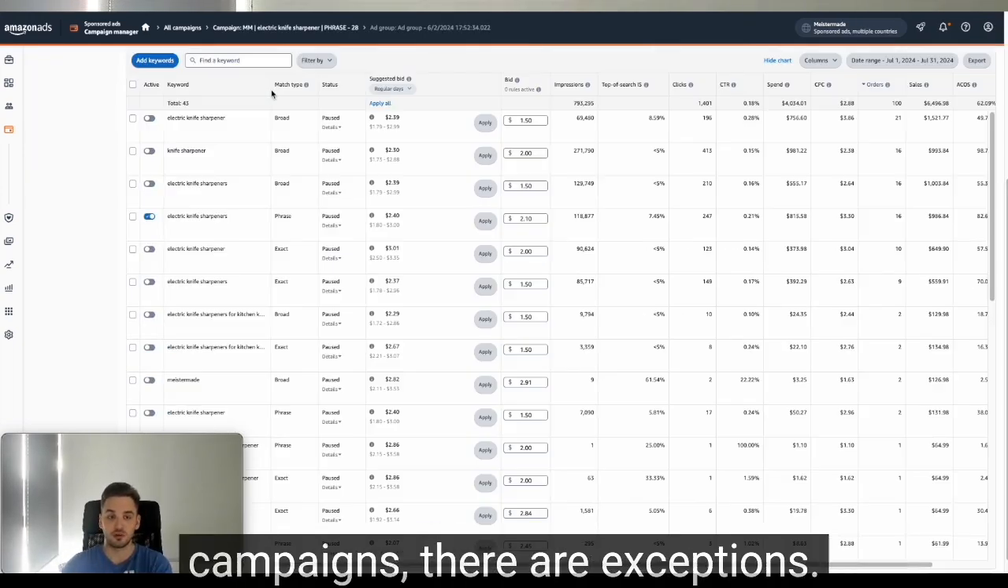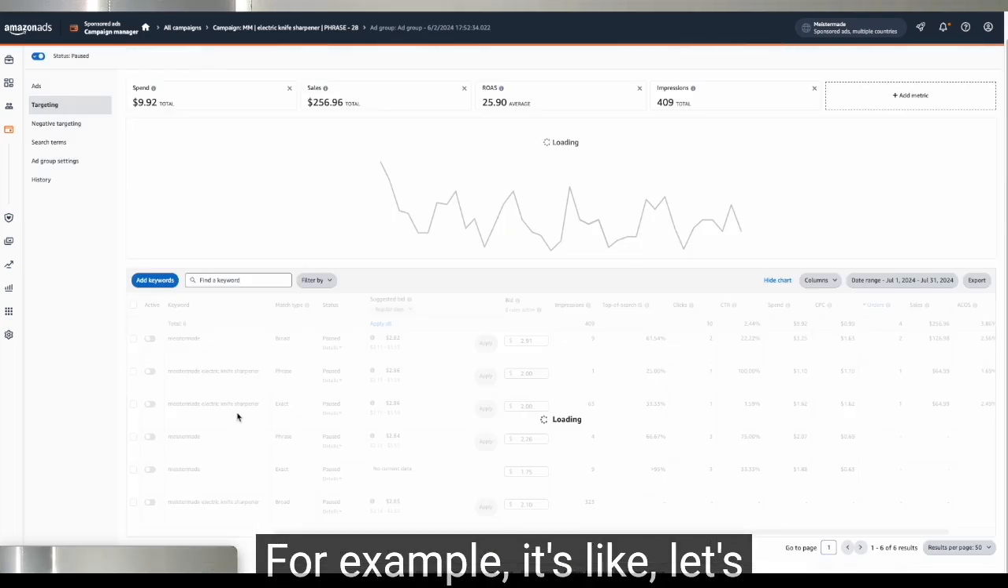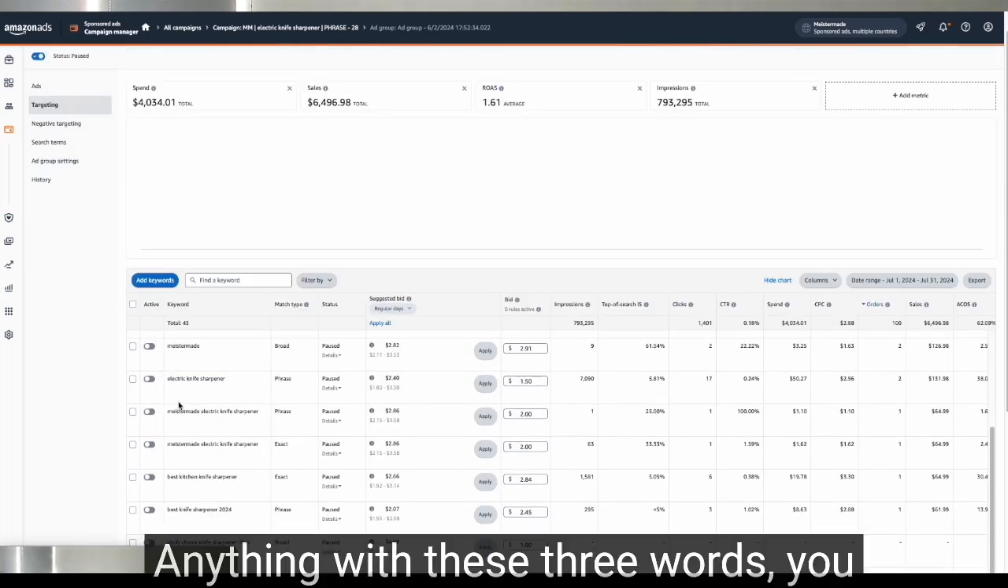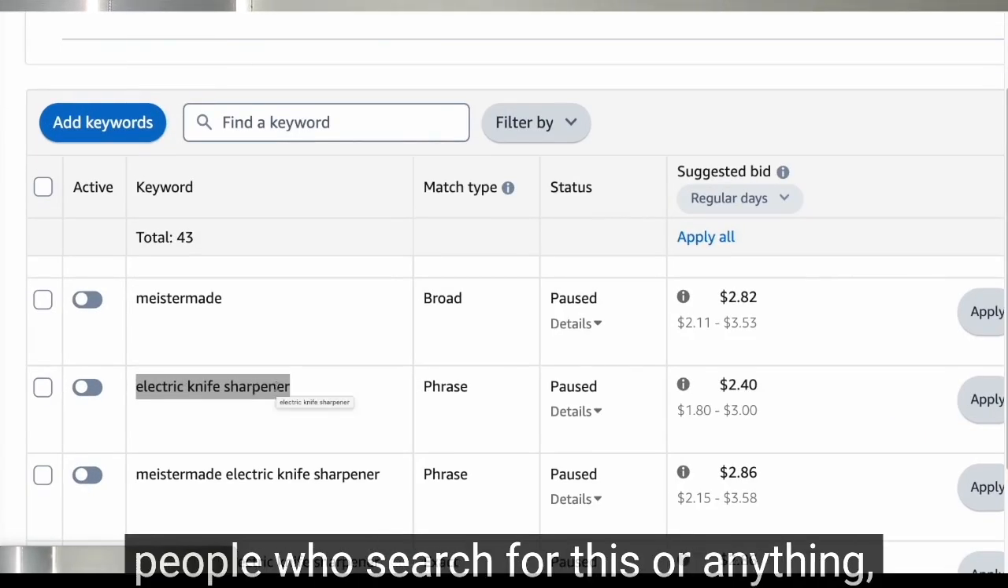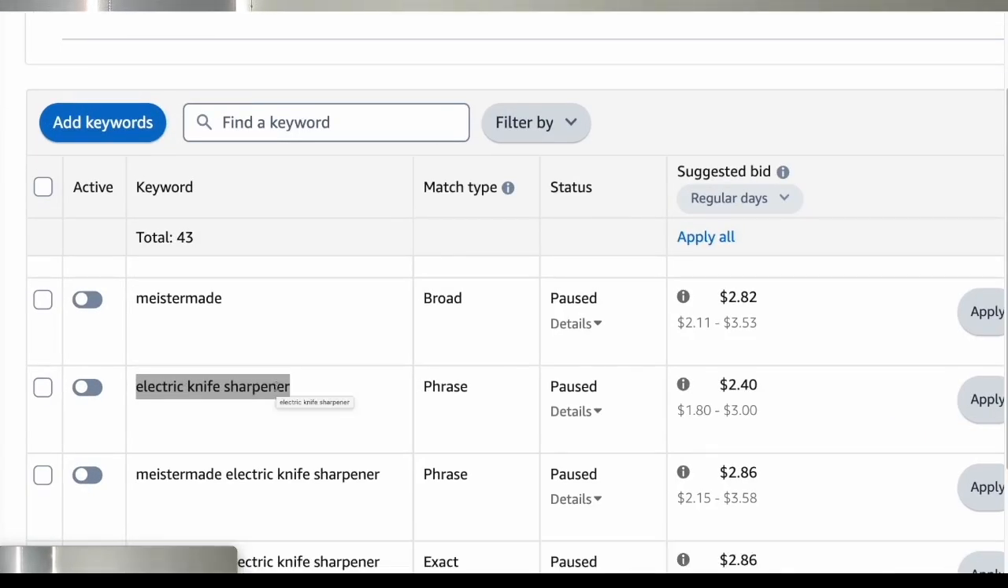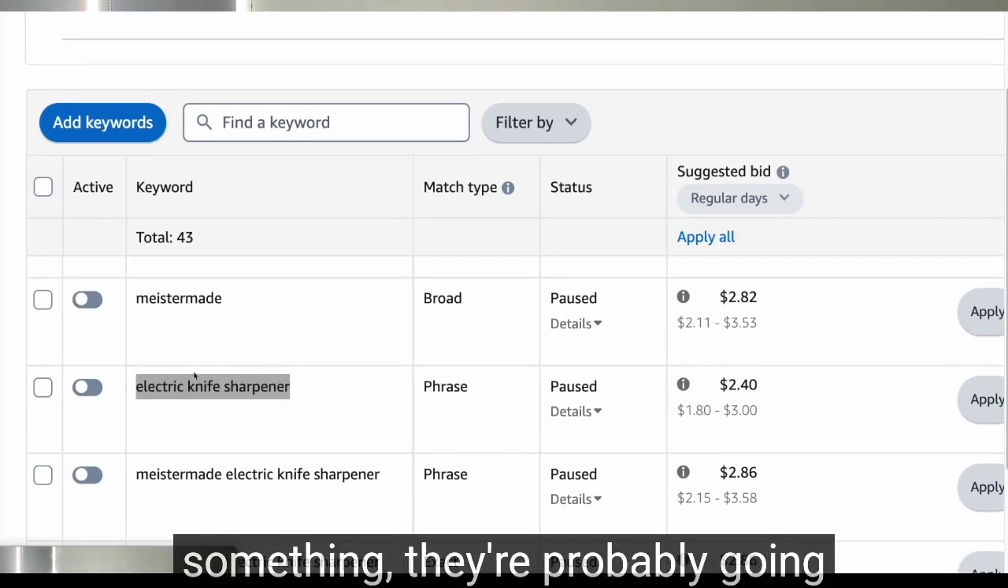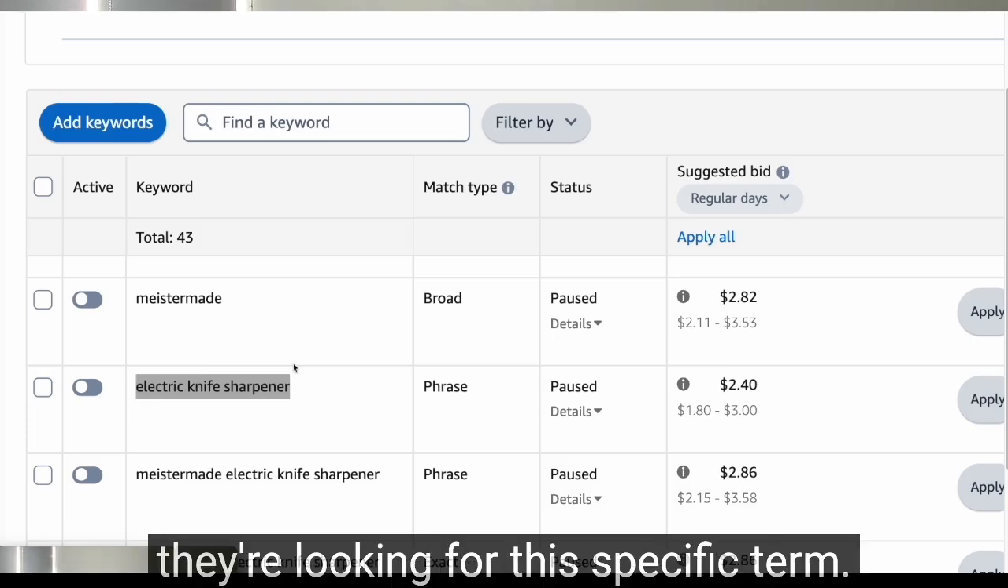While I prefer single keyword campaigns, there are exceptions. For example, let's say, electric knife sharpener. Anything with these three words you can group together, considering that people who search for this or anything like electric knife sharpener and something, they're probably going to buy the same product because they're looking for this specific term.